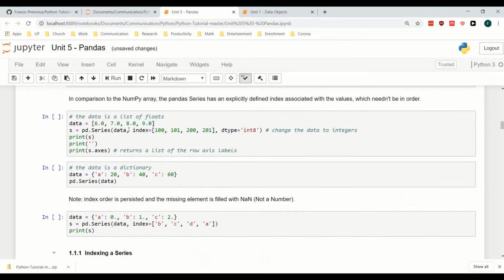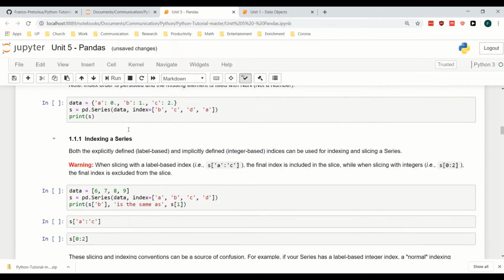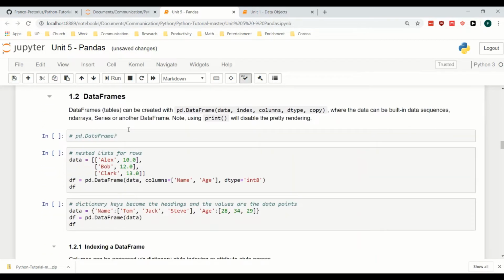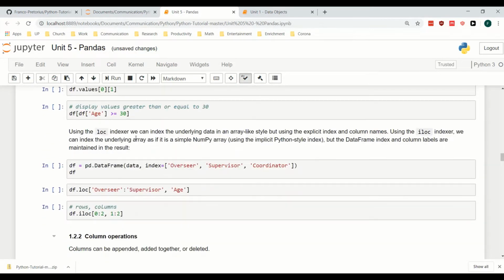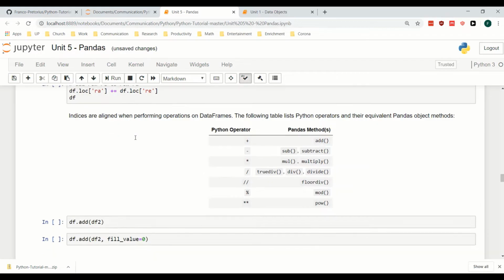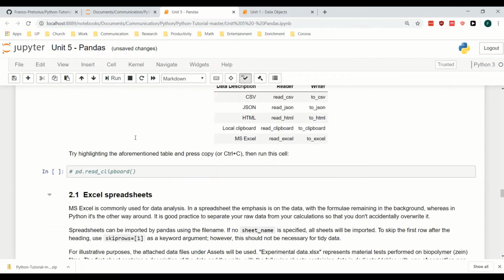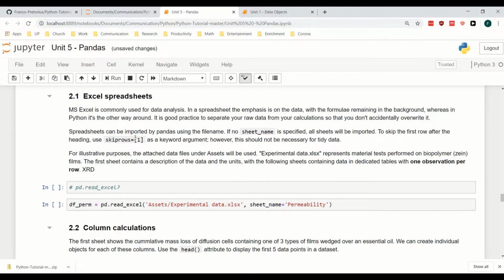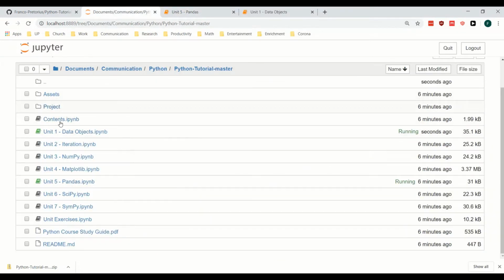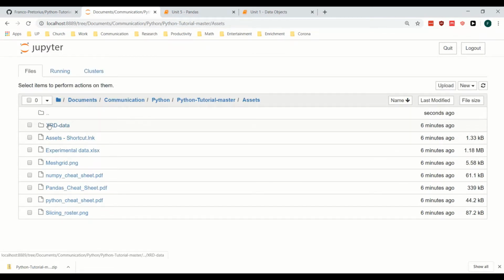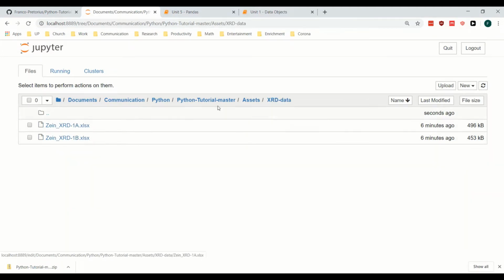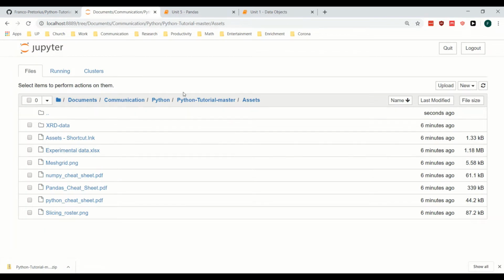These first few notes help to explain series, how to index them, and how multiple series can come together to form a data frame. Again, this is very useful background information when you start using pandas for work. Now, I want to get to these examples down here. So you'll notice that with this Python tutorial, there is a folder called assets, and underneath it, it contains XRD data, a folder with 2 Excel spreadsheets, and this other one here, experimental data.